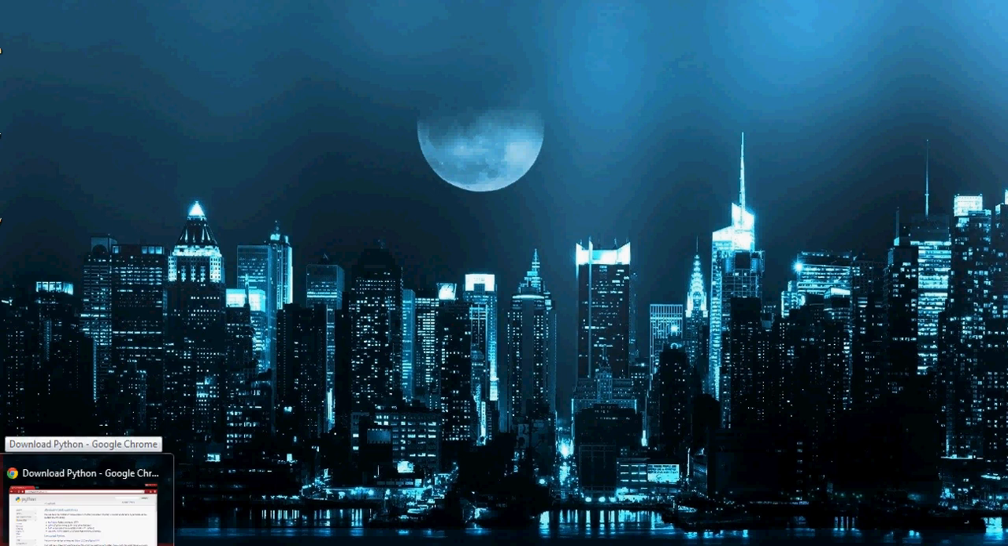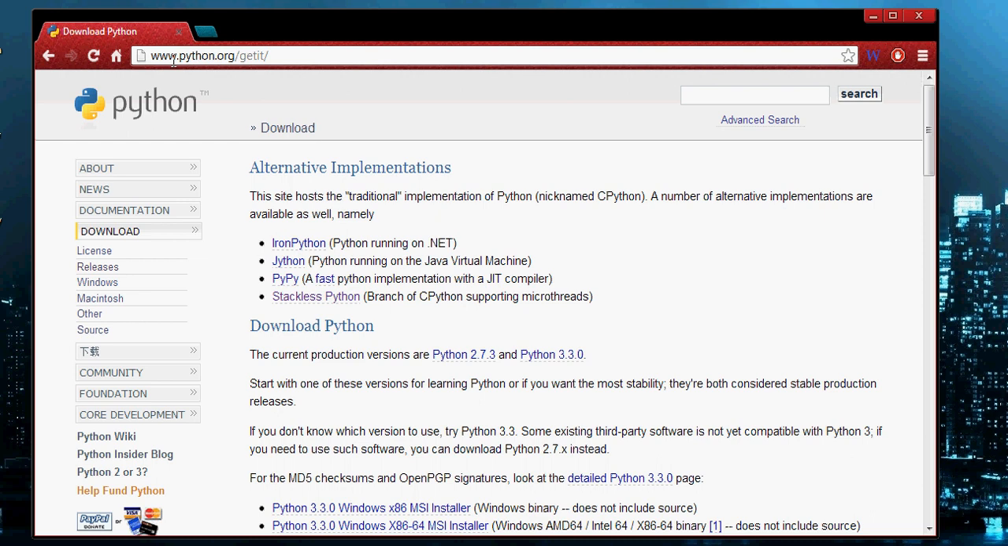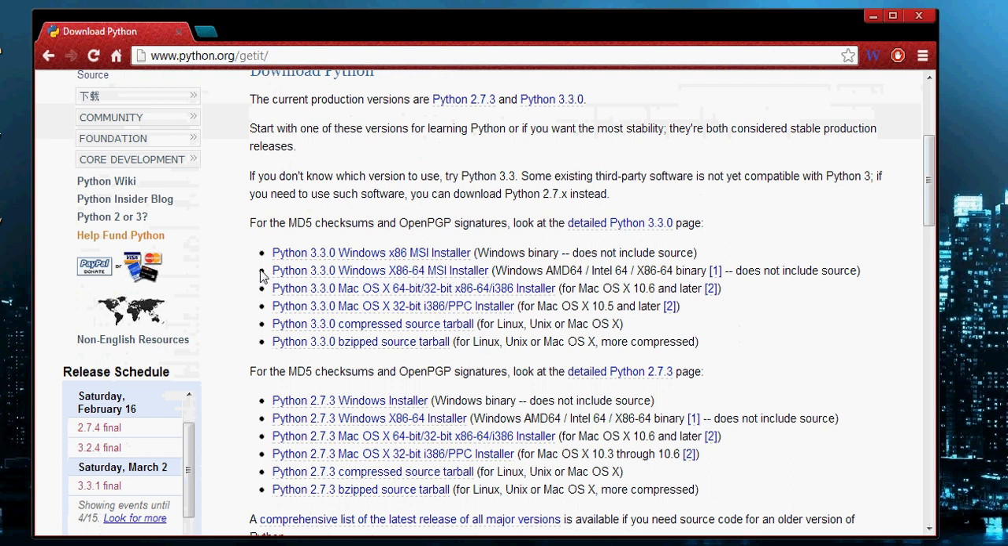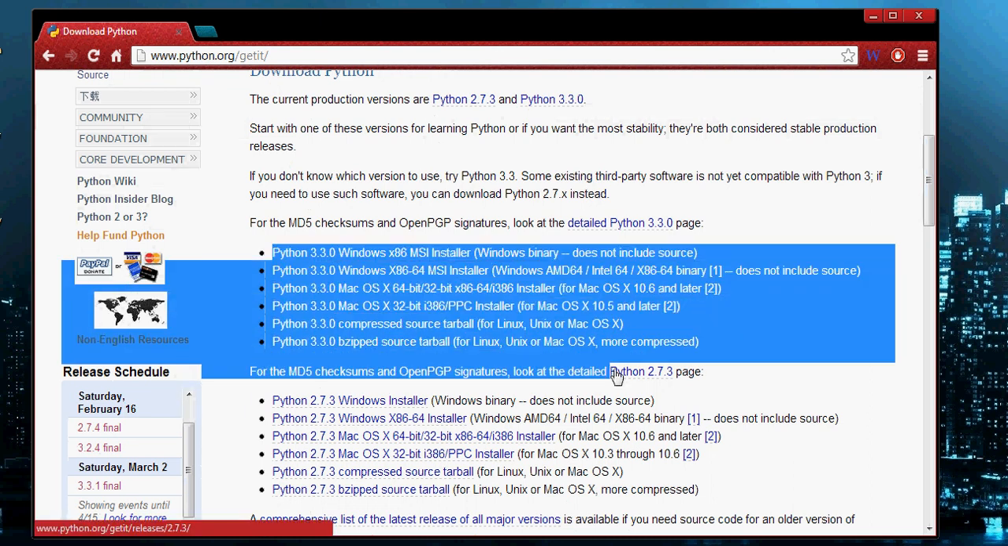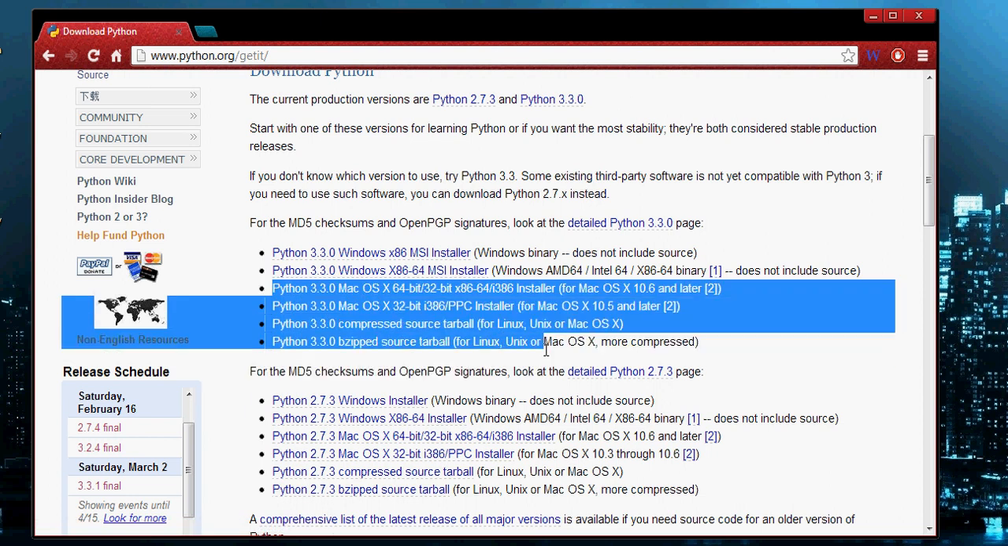First off, you want to open up your browser and go to this website to get the program, www.python.org/get-it/. Here you'll see a list of all the installers. If you have a 32-bit Windows machine, you want to get the 86 MSI installer. If you have a 64-bit, you want to get the 64 MSI installer. And of course Mac OS X and Linux users can find their appropriate installers here.